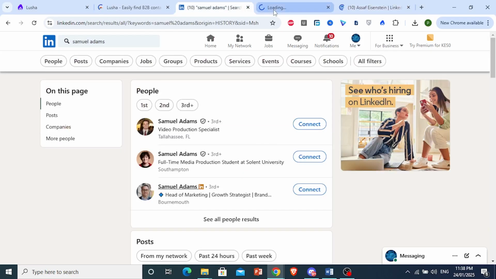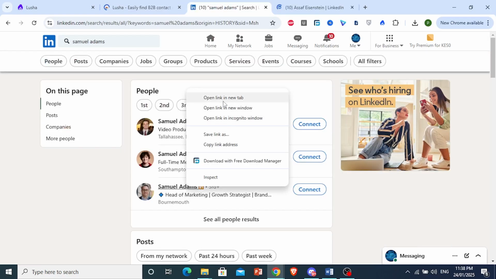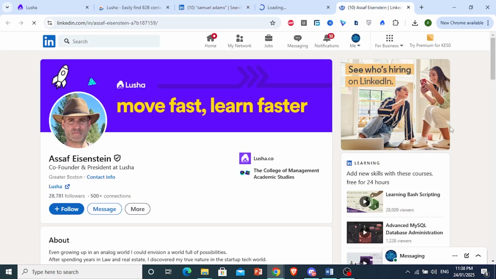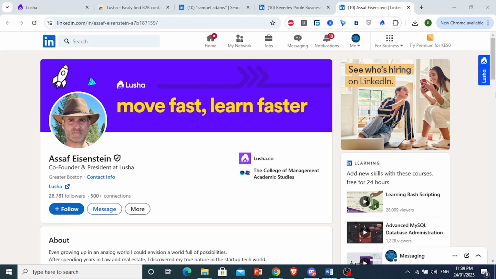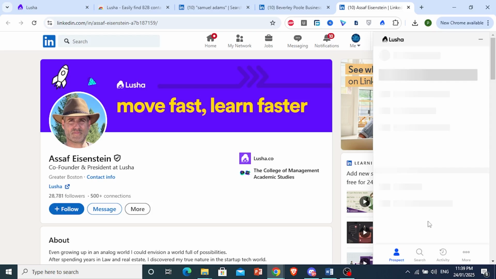And then I'll show you how we can use this to basically go ahead and get everyone's emails and do some prospecting. So I'll open this guy up in a new tab, and we should get an extension pop up right here to show that Lusha is working. So we'll wait for this to load up, and there we go. It has finally installed. Click on Got It, Let's Go.